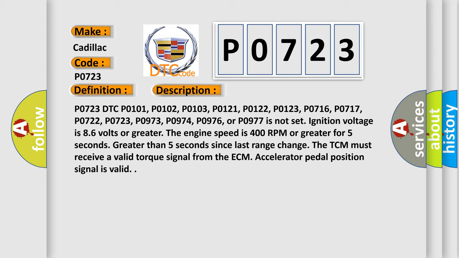P0723 is set when DTC P0101, P0102, P0103, P0121, P0122, P0123, P0716, P0717, P0722, P0723, P0973, P0974, P0976, or P0977 is not set. Ignition voltage is 8.6 volts or greater. The engine speed is 400 rpm or greater for more than 5 seconds since the last range change. The TCM must receive a valid torque signal from the ECM. Accelerator pedal position signal is valid.